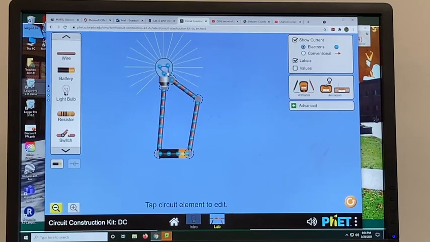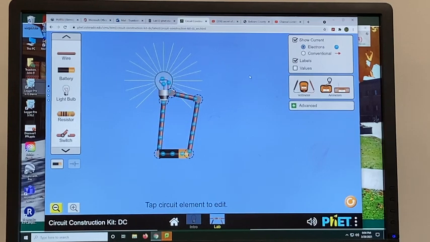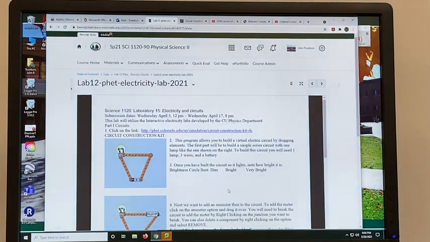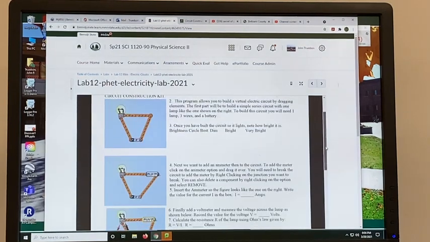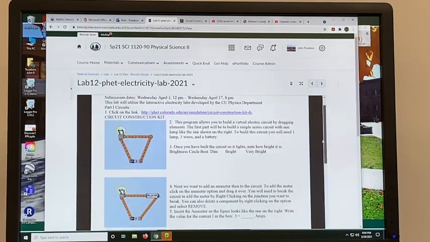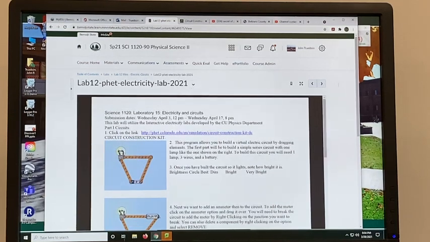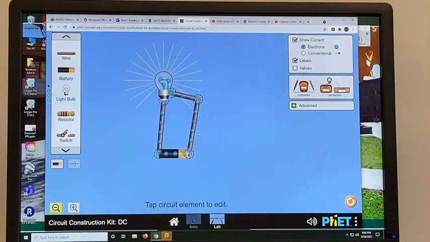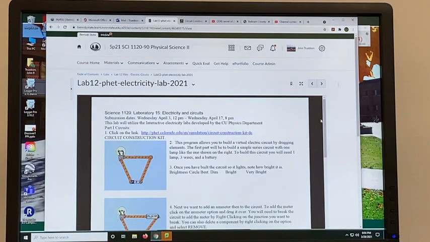And you can make your estimation, but I would call this bright. The intensity of the lines indicates the brightness. So I'd call this bright for this circuit. All right. So that's the first part.